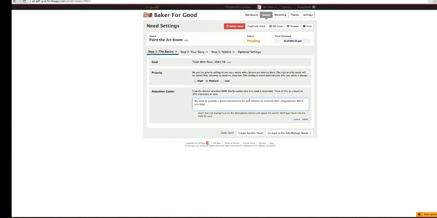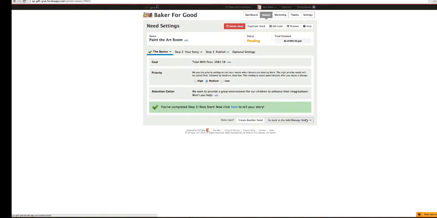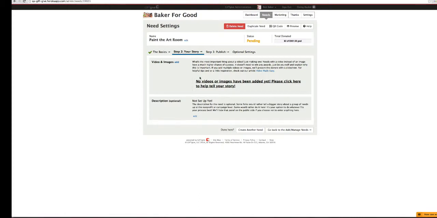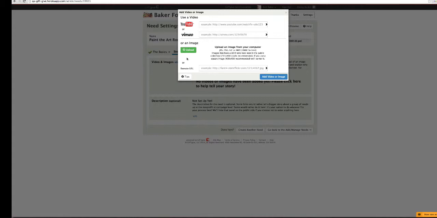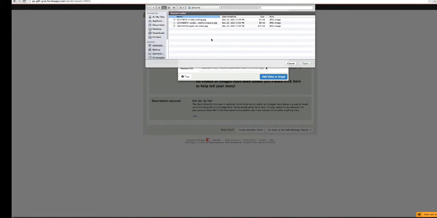And let's just edit that, make sure that all the spelling is correct, and save that. And again, the attention getter is just like a newspaper headline that shows at the top of the need page. And so now we've completed step 1. You see the check mark we have here, all of the required steps have been taken, and we can go to tell our story. We will want to add an image for that story, and it is required for an image to be there.